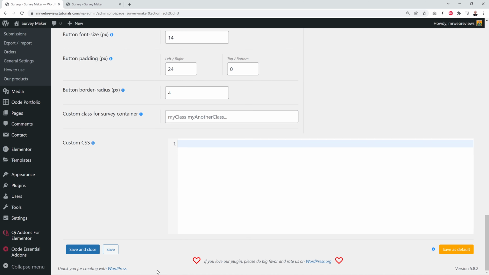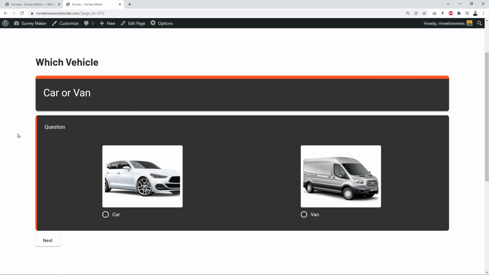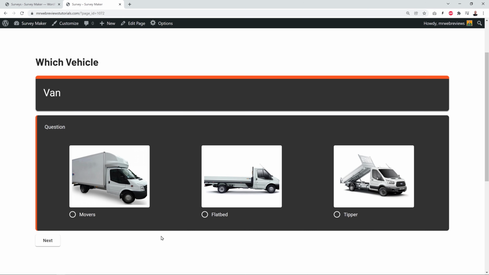So if I was to do this and save, let me have a quick refresh here. Now, as you can see, it's going to be slightly different. There you go. Still very professional looking, you know, depending on your preferences again. You might prefer a darker background.